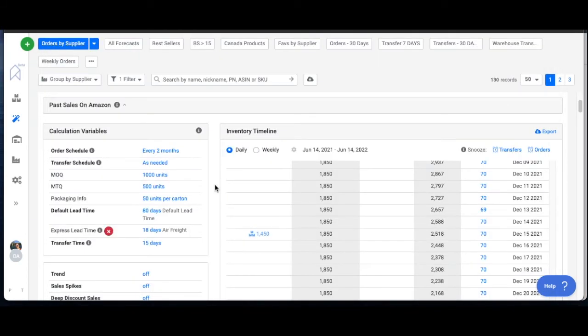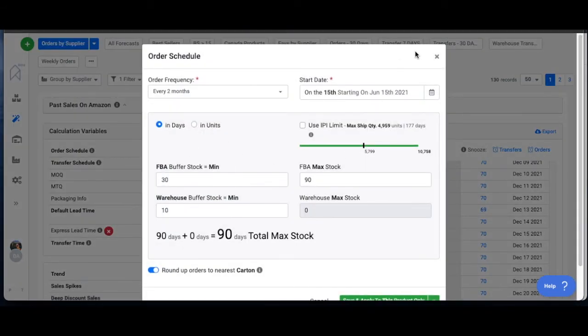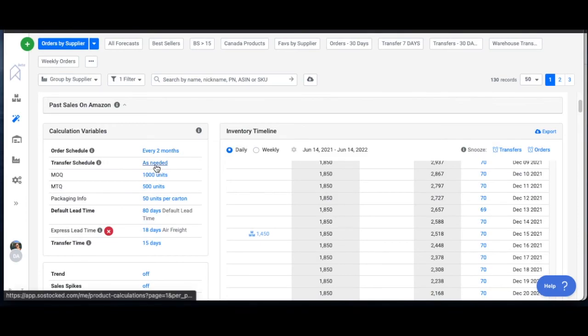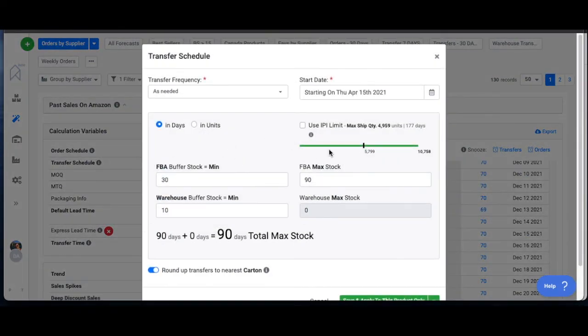Anyway, so that's basically how buffer stock works. You want to, again, go to your calculation variables and set it up here in your order schedule. And you can also set it up in your transfer schedule. Of course, transfer schedule only works if you're using a third-party warehouse.